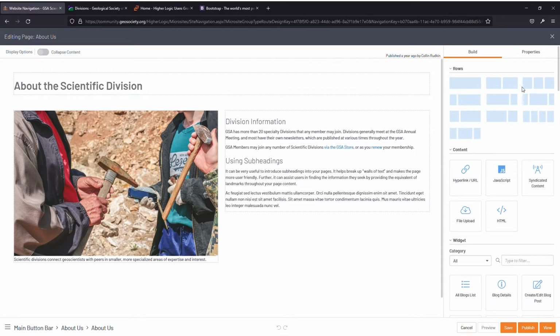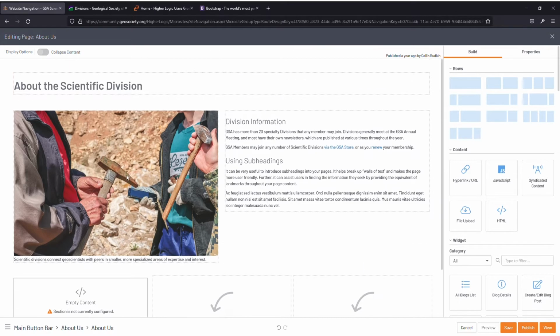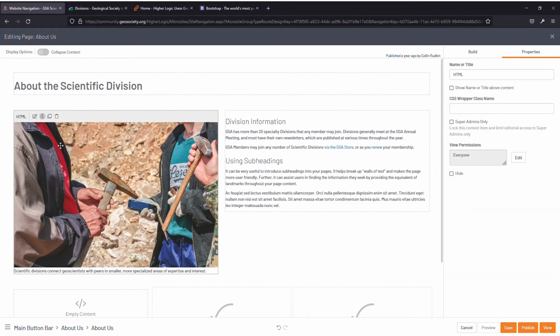Drag and drop one of the row layout options onto the canvas to create a new row. Then drag and drop a type of content or a widget into a row column. You can place multiple items into a column and arrange them in the desired order. Click on a content item to open its settings in the Property tab.